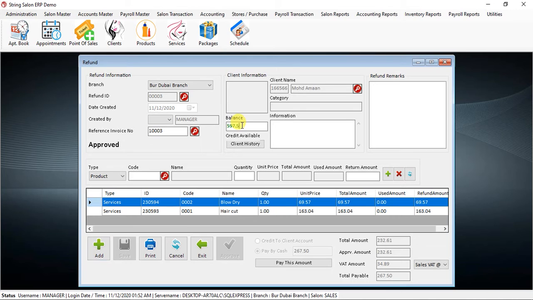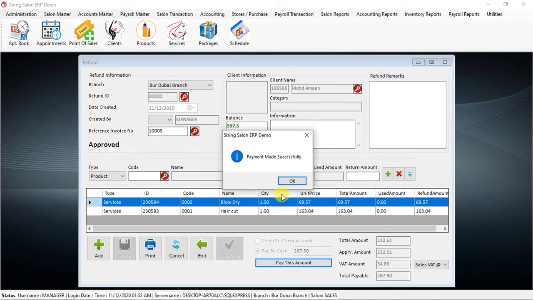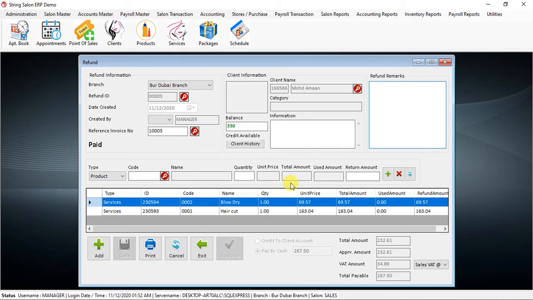It again goes to the balance. When you say pay this amount, the payment will be made successfully to the client and your cash will reduce, and this you can see in the report. So this is how you will make a refund to the client.